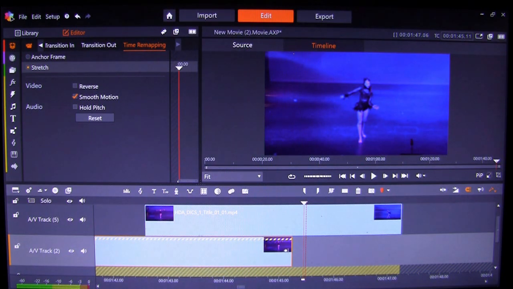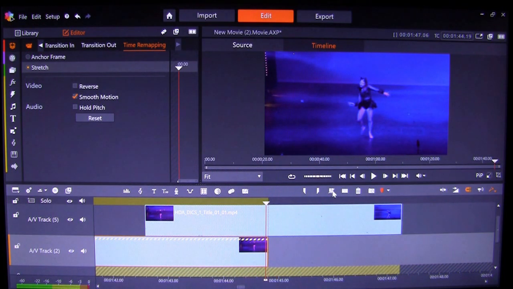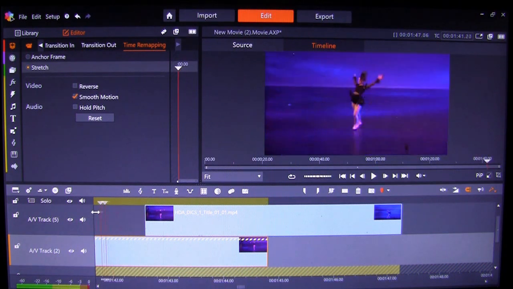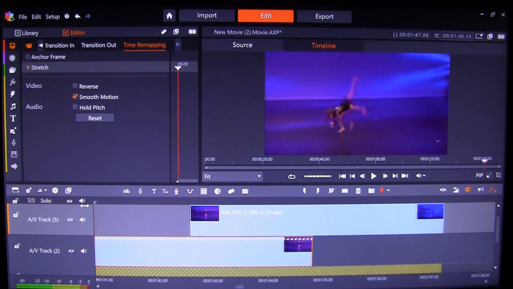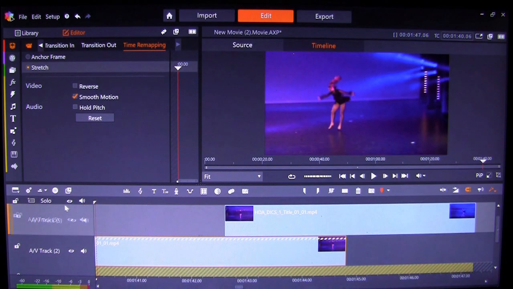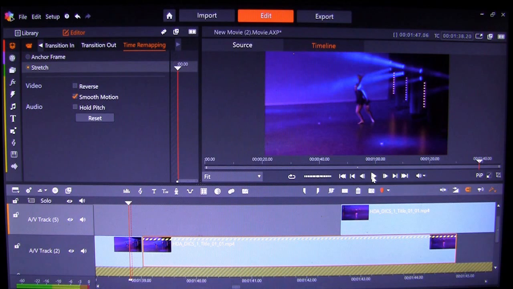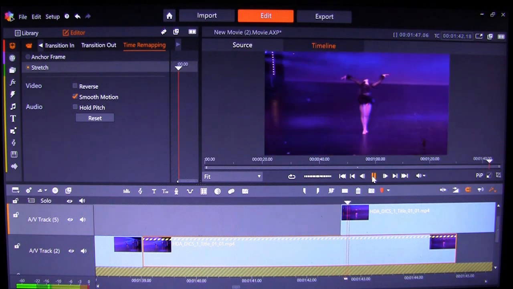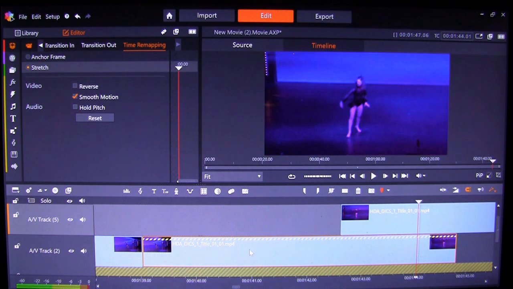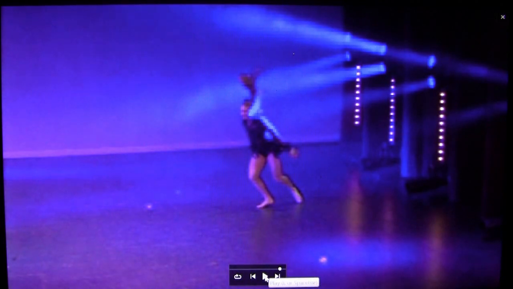That didn't look too bad. Maybe it was a bit too slow, so I'll come back a little bit. There's no rule. This is all to do with aesthetically how you want it. Let's have a look at that. Yeah, there's not too much blur in the leg. That looks pretty nice. I'll have one look at it in full screen preview, which will show you what the finished product's like.